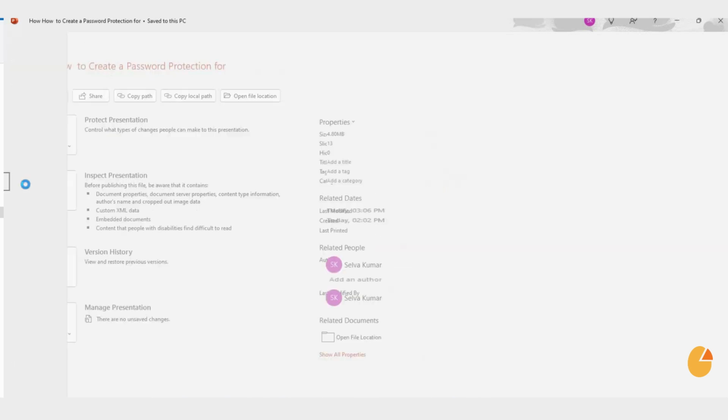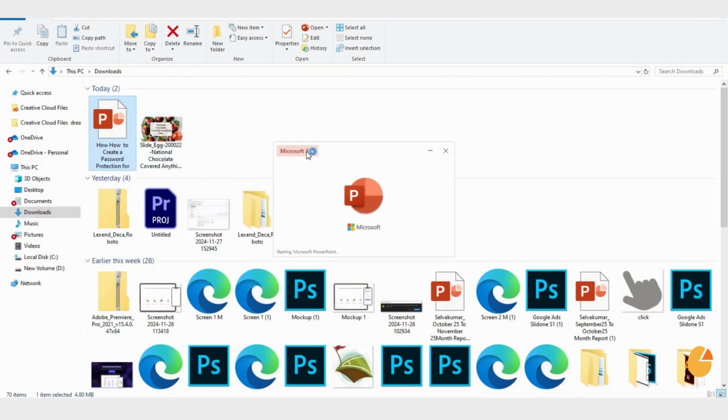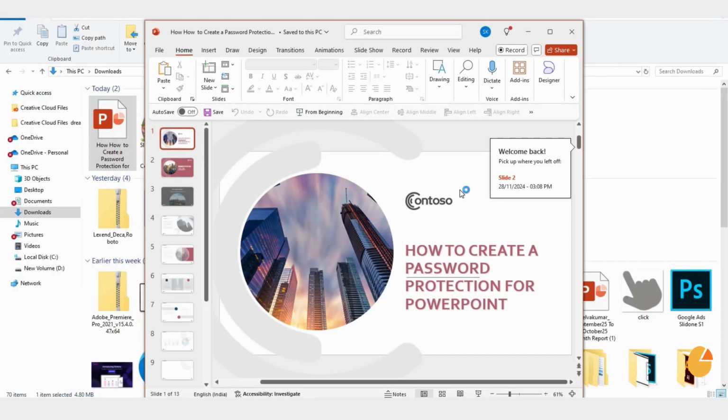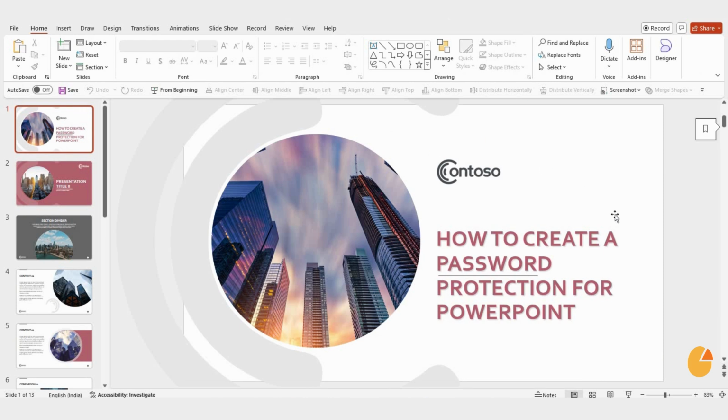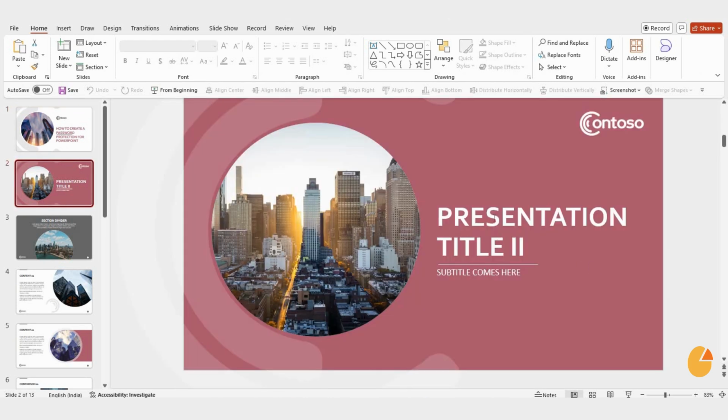Save your presentation again, close it, and reopen it to check. You'll see that the password is gone, and your presentation opens freely. And that's it. You've now learned how to add and remove password protection in PowerPoint.